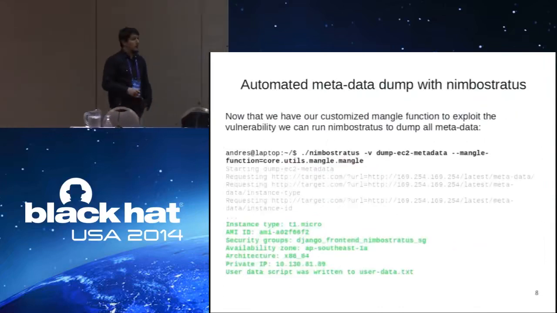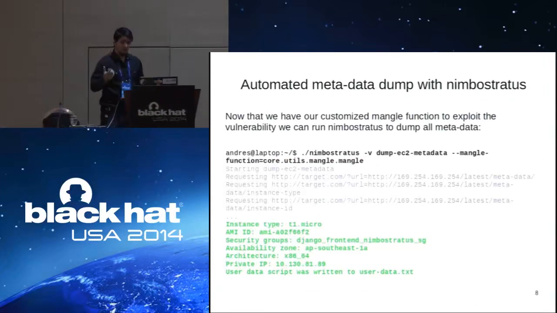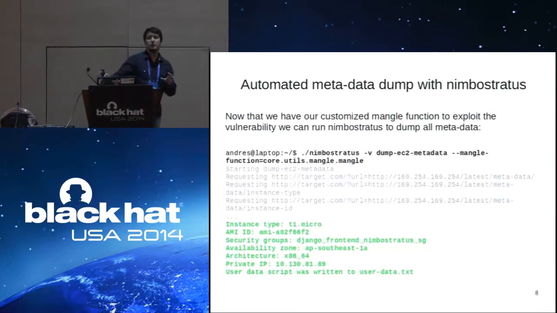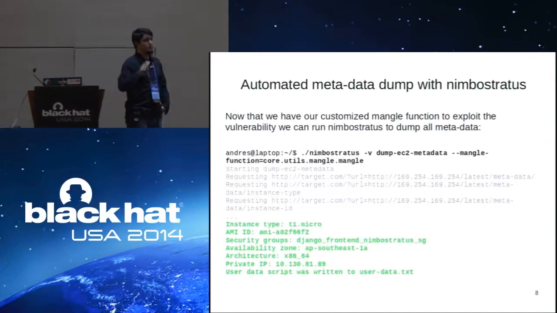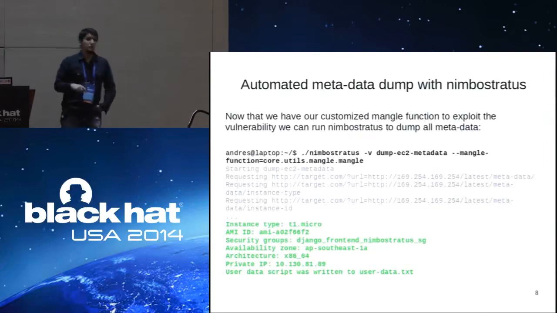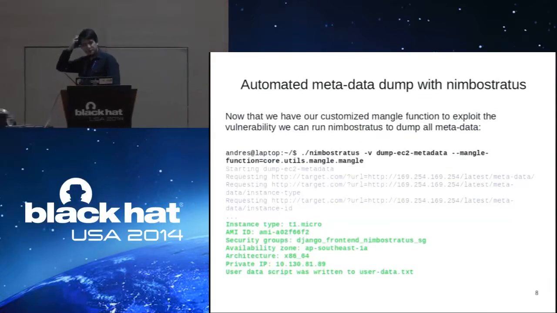Okay? And I wrote a couple of tools. I'm going to show you mostly one of those, and then I'm going to do a summary of the other one. The first one that I wrote is called Nimbus Stratus, and it has these tricks for accessing metadata and for doing some other post-exploitation things in the Amazon cloud.